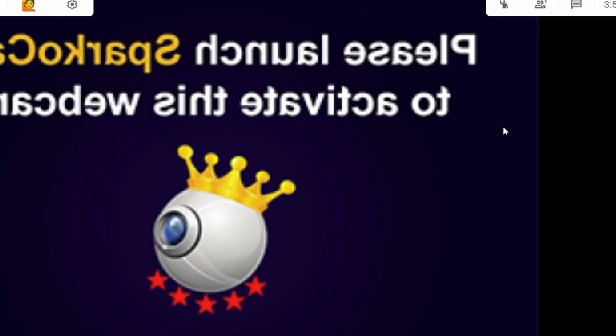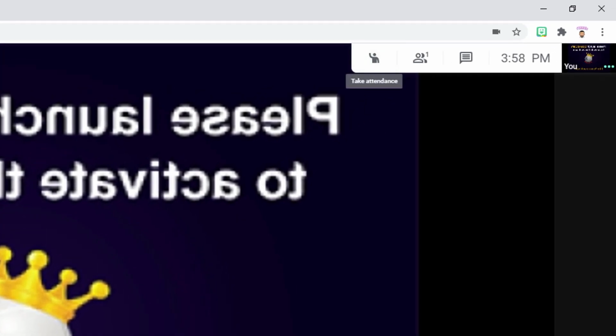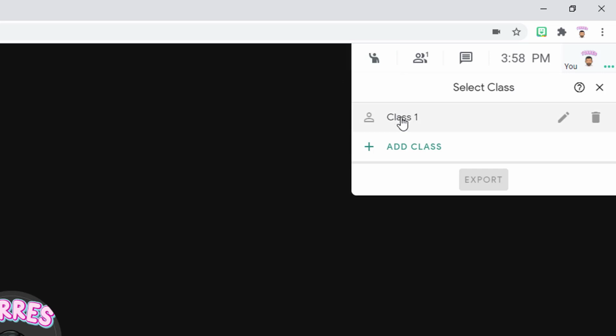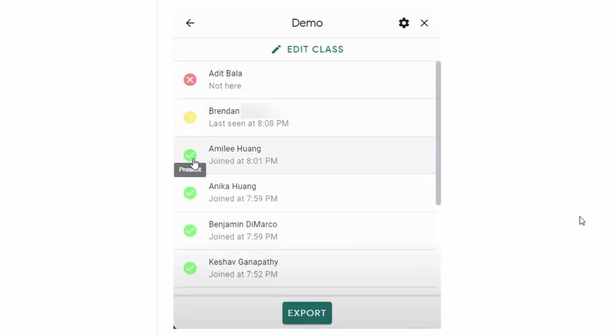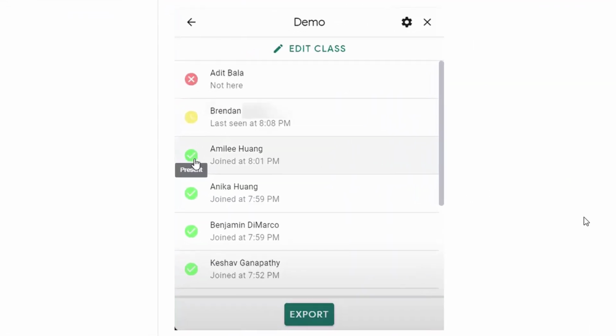And now you can see up here there's an icon. Up here you can see we have an icon that says take attendance. So when I click on that, it has my class already there. And I need to select that class to make sure that I'm going to be taking attendance for the class that I'm working with. And you'll notice when you add more classes, you're going to be able to select whatever class you have in your current meeting. So I hit class 1, and now you can see currently it says all of these people are not present. And this is what it's going to look like when your students start to join the classroom.